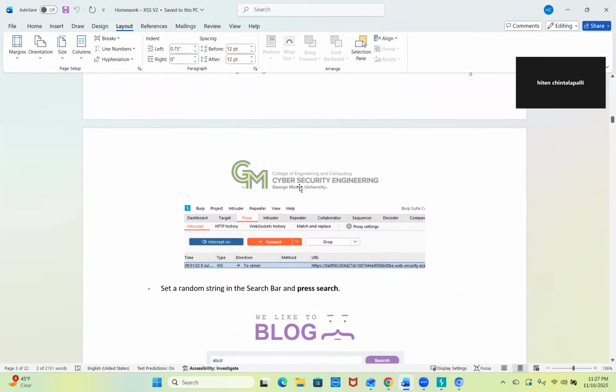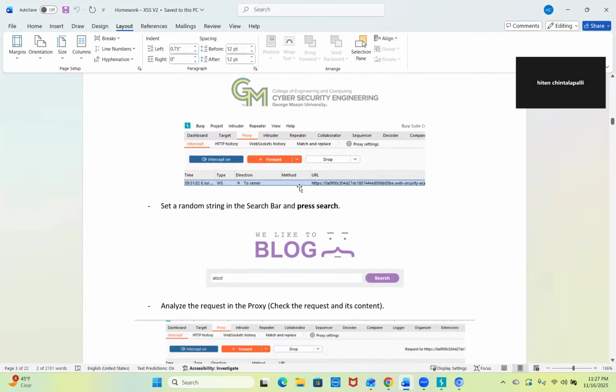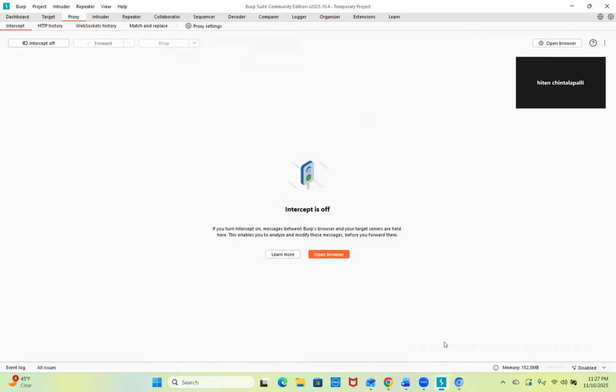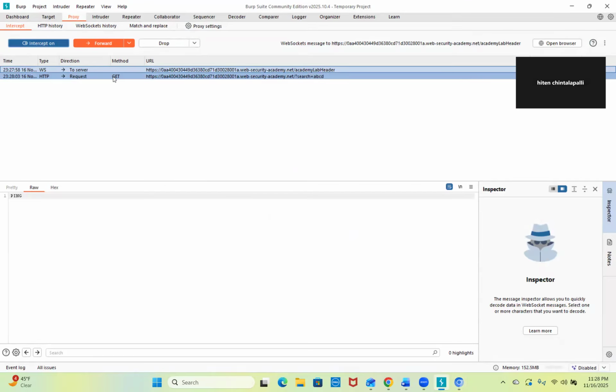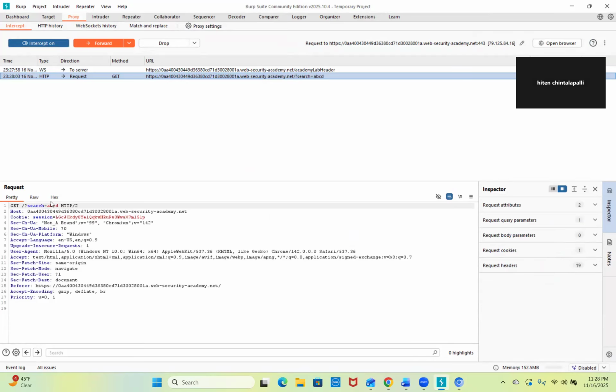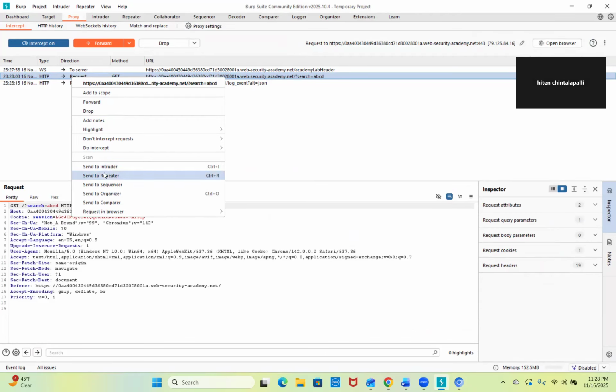Okay, now I'll go back to Burp Suite and click on Intercept and type in A, B, C, D. It should not load because I have Intercept on. Now I'm gonna try to find my GET request, and this is the GET request. I searched something so simple so Burp can capture the request. The search value is in the URL. Now I'm gonna send this GET request to the repeater.